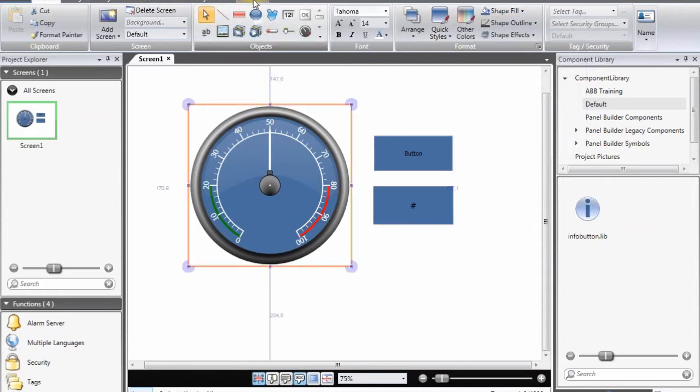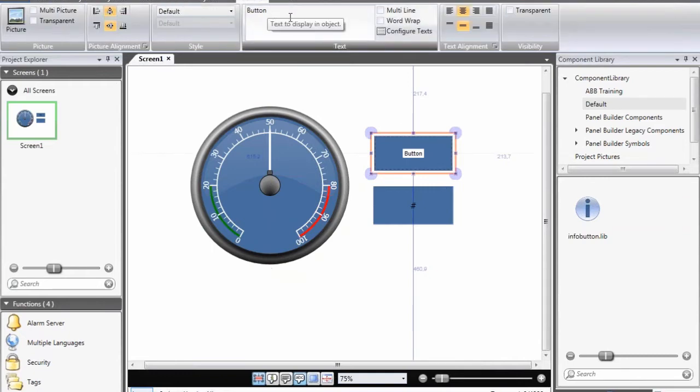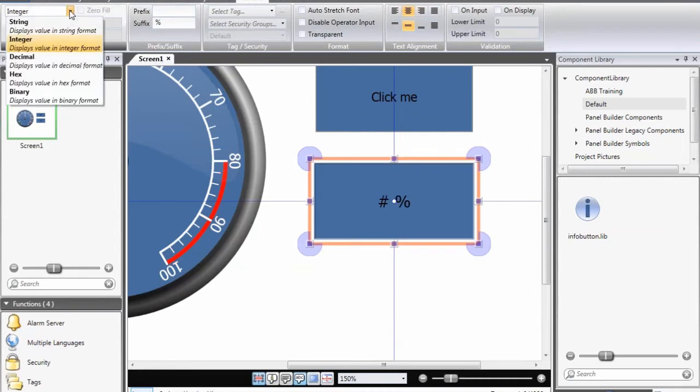In the General ribbon tab, you will find the object-specific properties, the ones that are unique for the selected object. So if we look at the circular meter, you will notice that you have settings for the minimum and the maximum value, values that define the low, mid, and high region, etc. If I select the button object, you will notice that I can now change the button's text, for example, or I could select a picture that I would like to display in the button, and so on. If I select my analog numeric object, I could, for example, add a suffix or change the presentation format to decimal or something else. So the General ribbon tab is always the object-specific and unique properties.